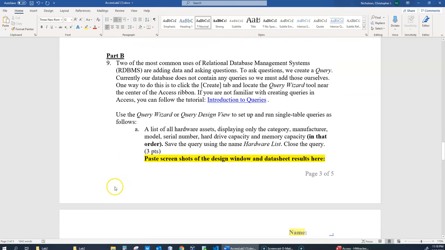And so on for the rest. I'm not going to do all those steps, so I'll let you do it. So that's part A. Let's go to part B.